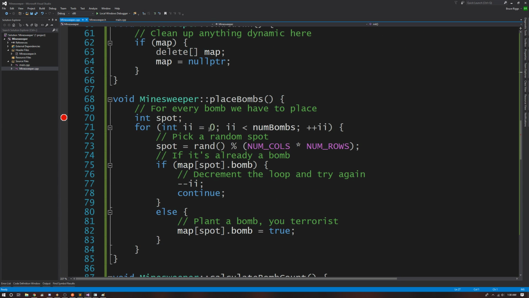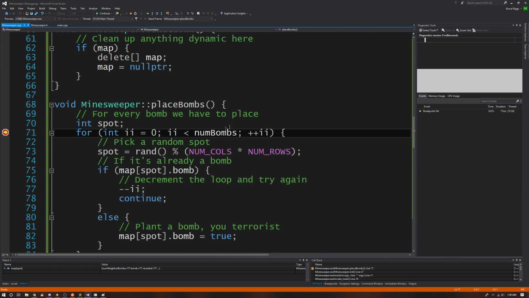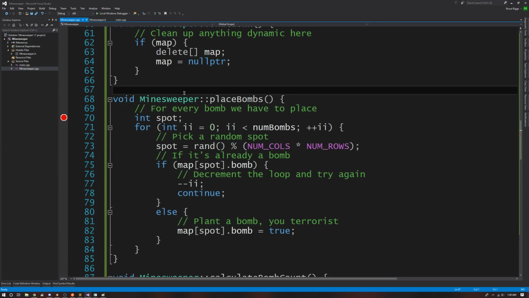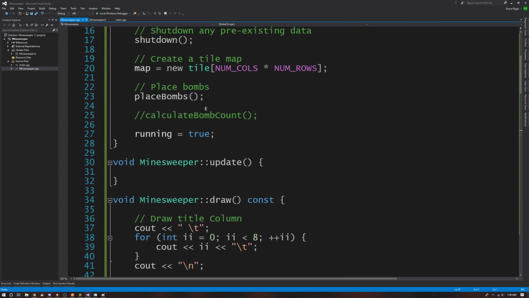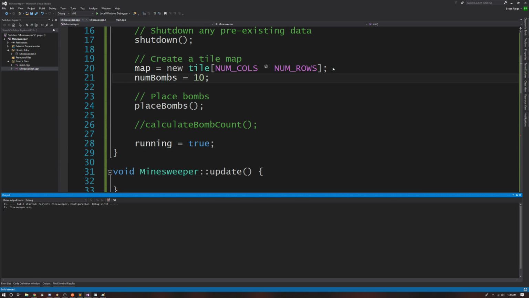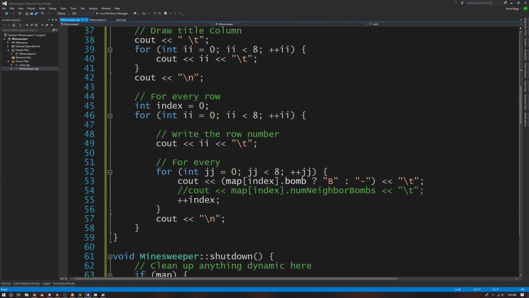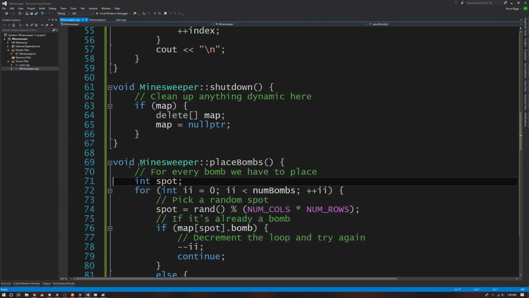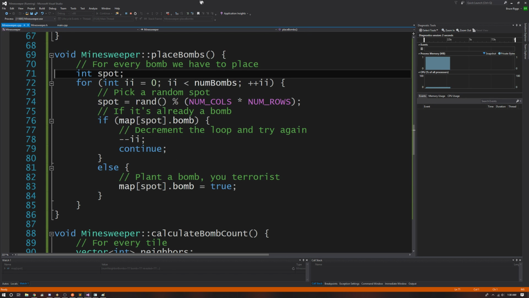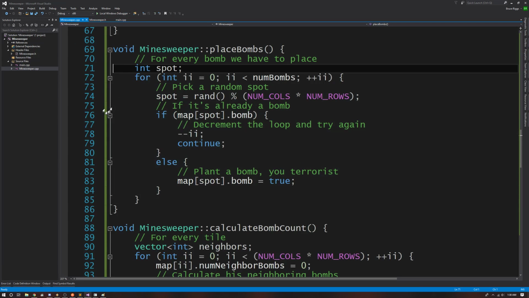For int i is 0, i is less than number of bombs. Did I get that wrong? Number of bombs is 0. There are bombs, I promise. Oh, that's painful. You can hit the breakpoint? What just happened?